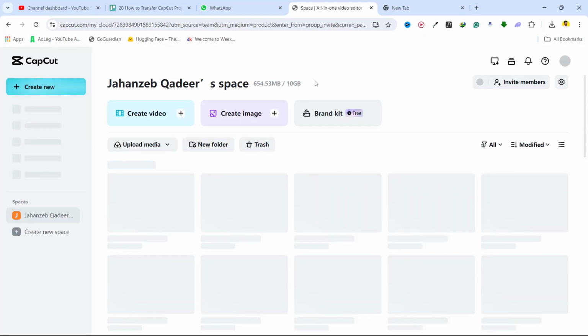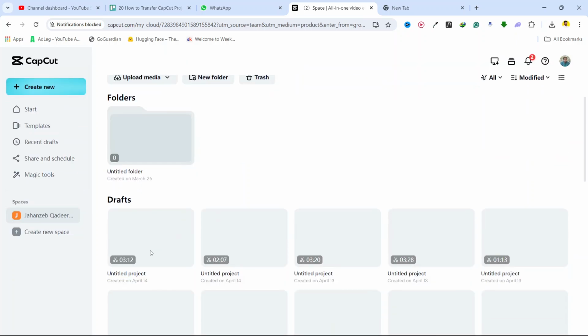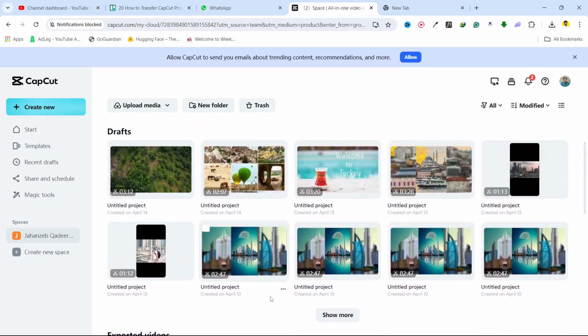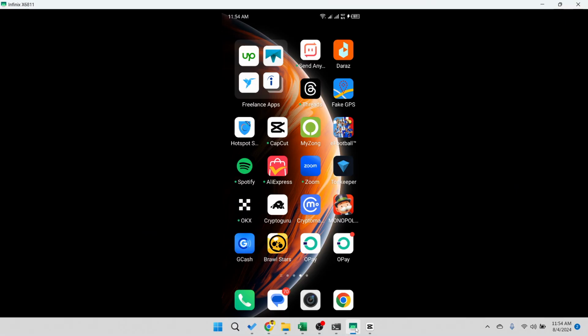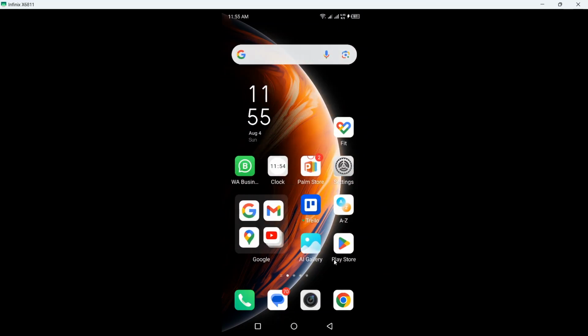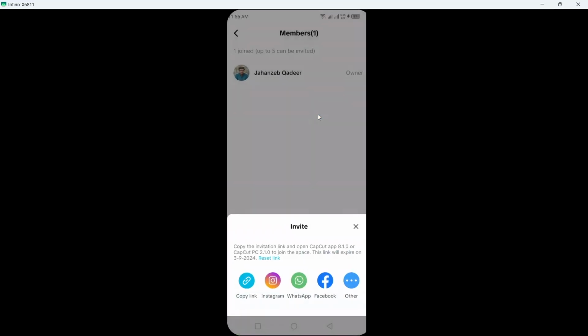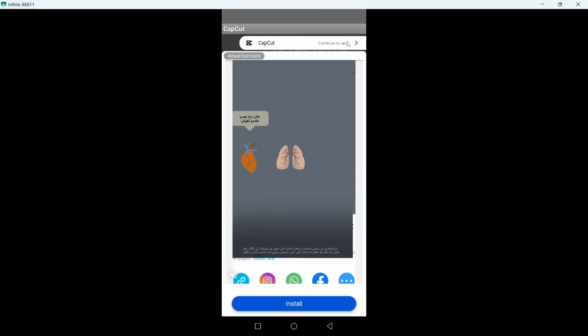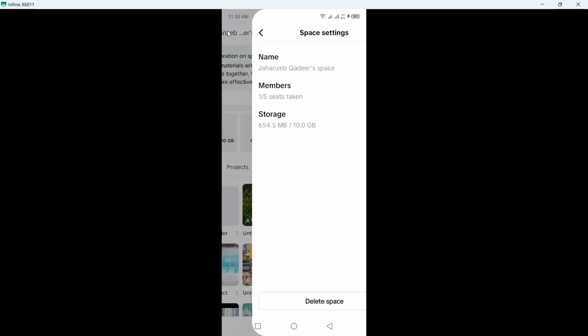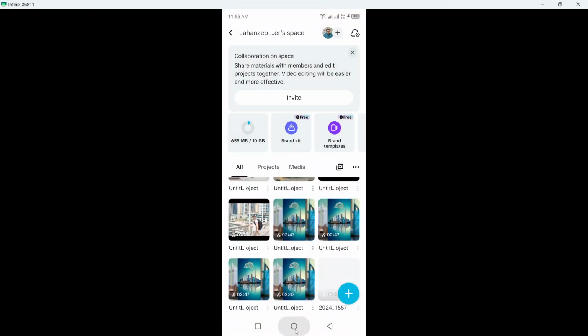Here you can see it is now opening, and now you can see that I have all projects here open. You can see that same like in my smartphone. Let me show you. So let me open CapCut here. Here you can see. So this is a process.